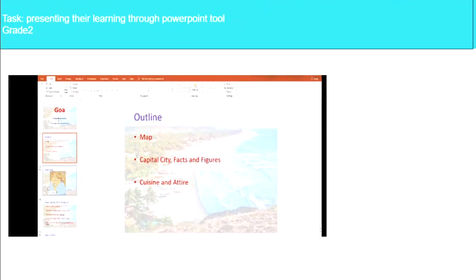Next, grade 2 students can represent exactly the location of their stay by using a PowerPoint presentation, like maps, capital city, and some other things they have researched in the technology after listening to everything.